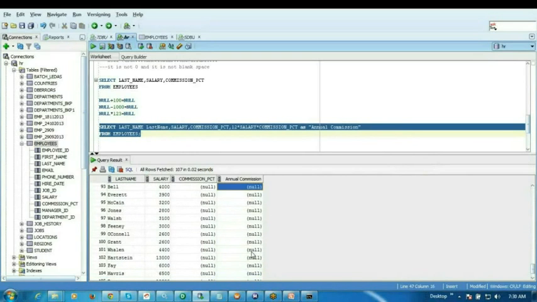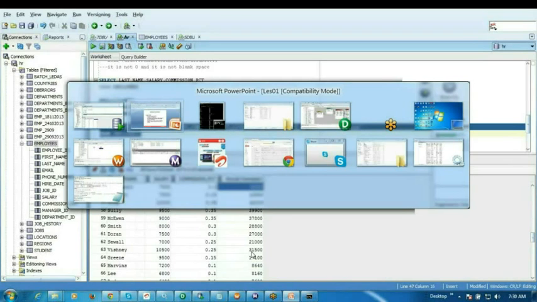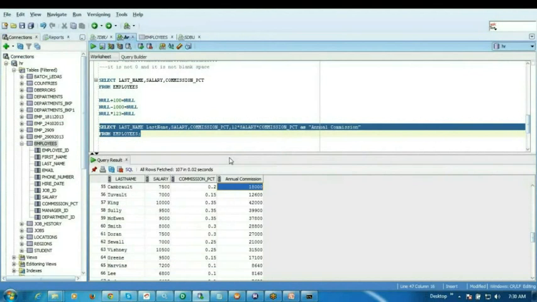Okay, so that is how you can provide an alias for a column, which will be helpful to replace complex expressions.